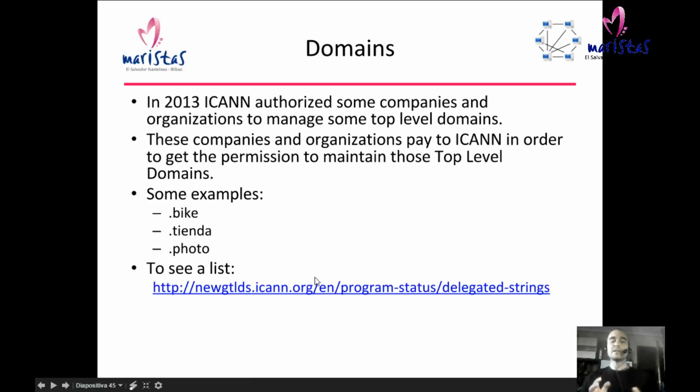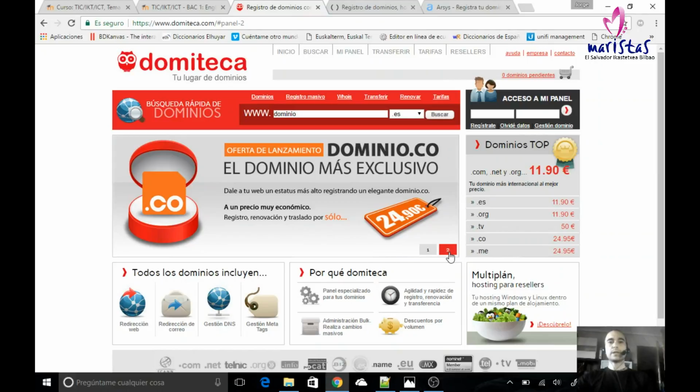So these are the top-level domains. Remember, when we buy a domain, when we hire a domain, we must choose the top-level domain that we want to use and the second-level domain that we want to use. And now that we know what a domain is, how can we buy a domain?